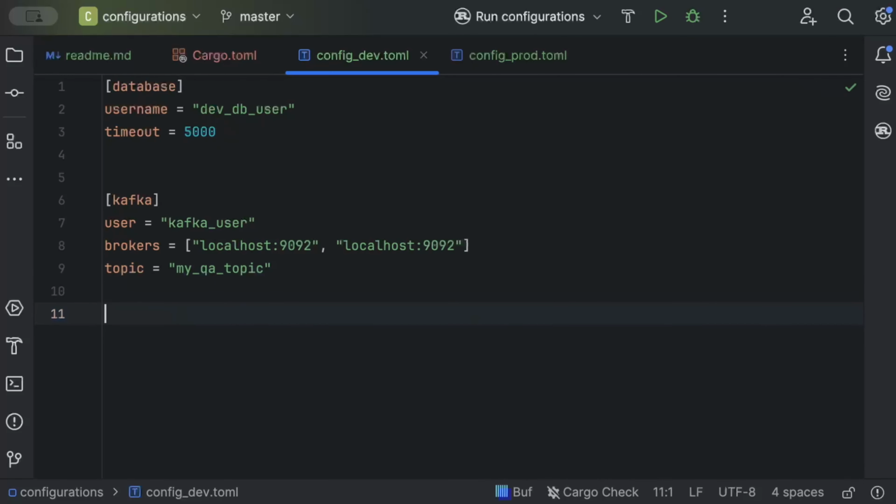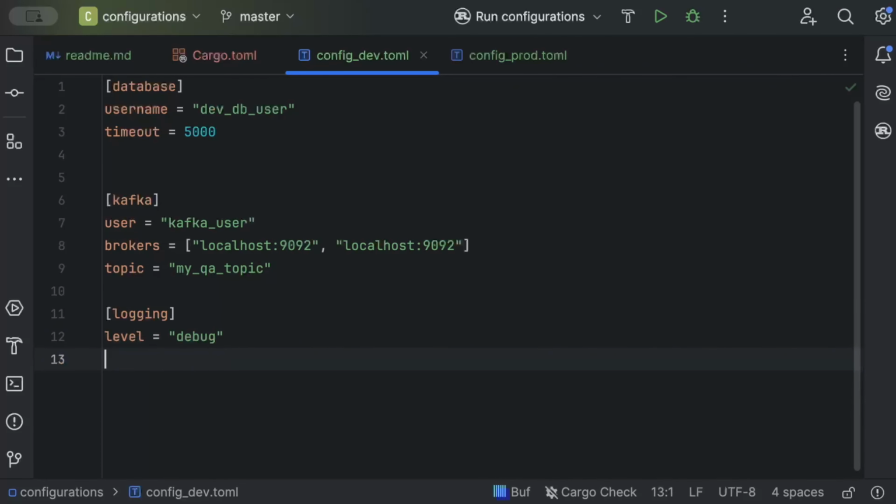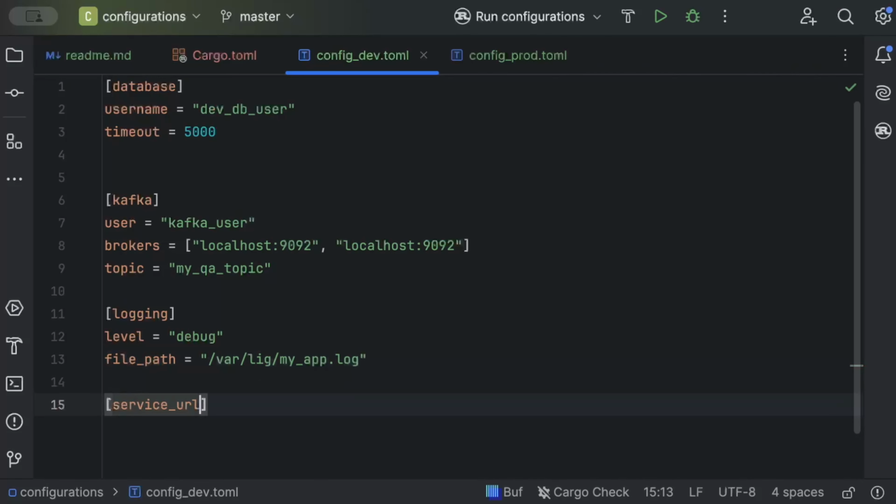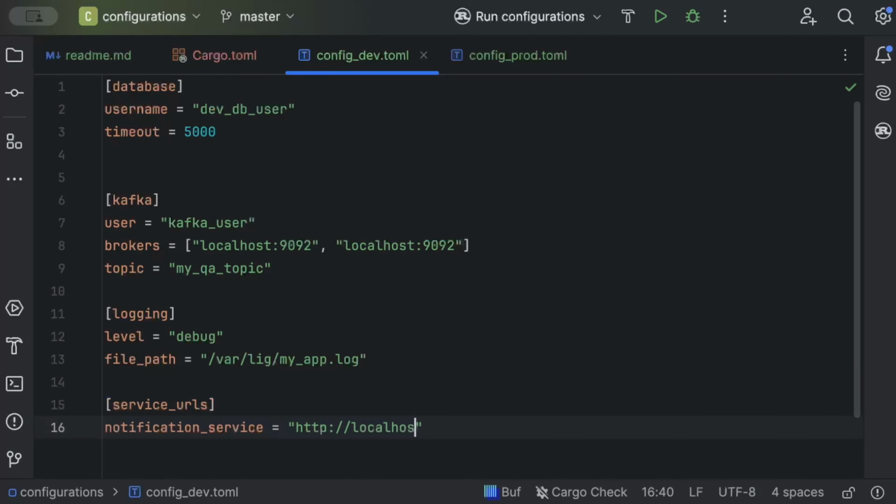And then we have, let's say, logging, so level as debug, and then file path as var log my app log. Similarly, let's say we have service URLs to access other services. So let's say notification service http localhost 8081, let's say.